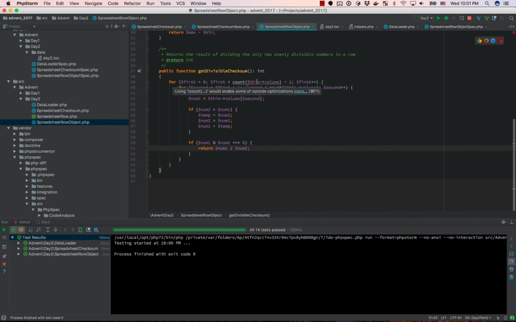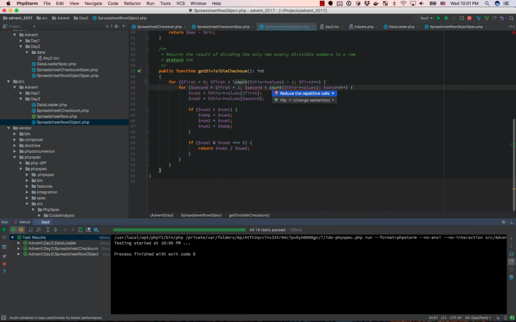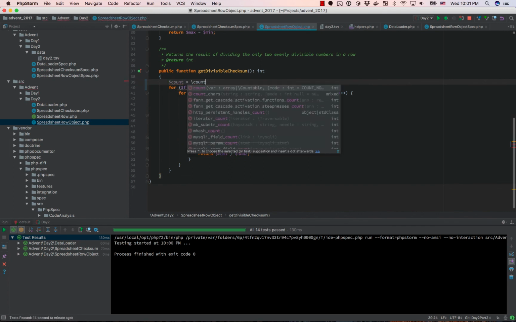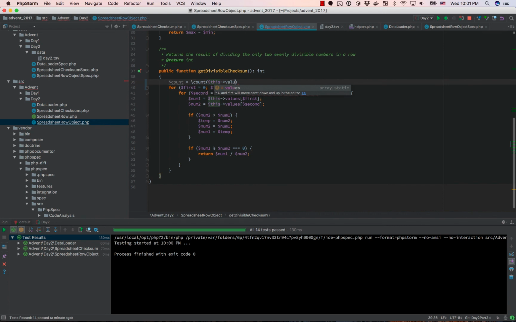There's a couple of things that it's telling me are not ideal, I suppose. Alright, so one is using count, I guess that's one part. And then the other one is reducing the repetitive calls. So count of values isn't going to change. It's telling us use second max of count values, but we can just do count equals count this values, and then replace that here with count, and here with count. That should still be working.